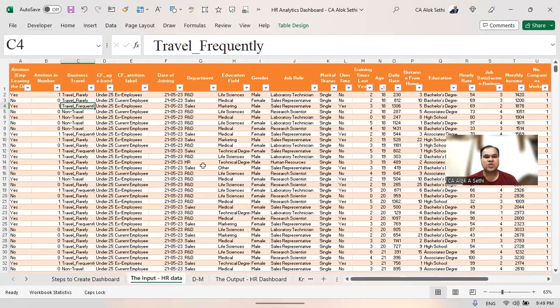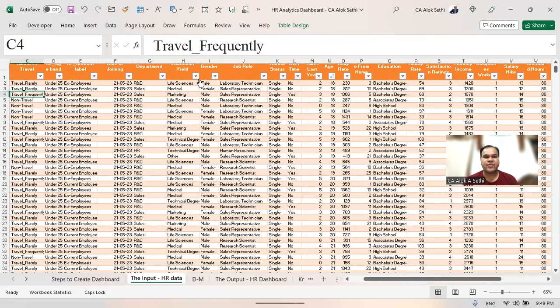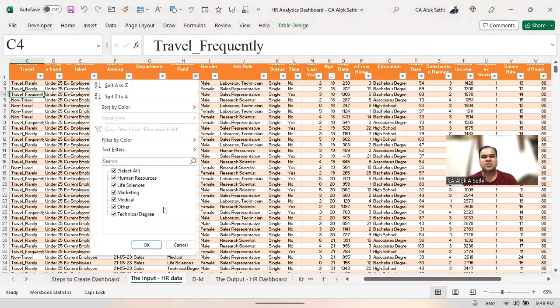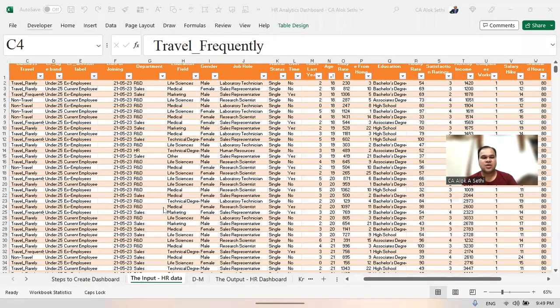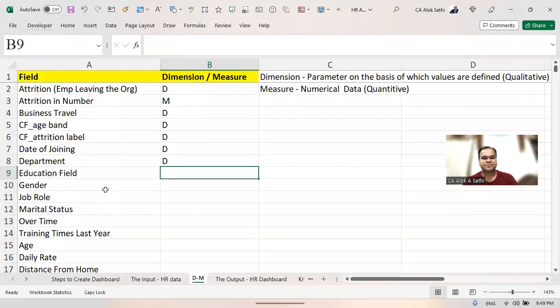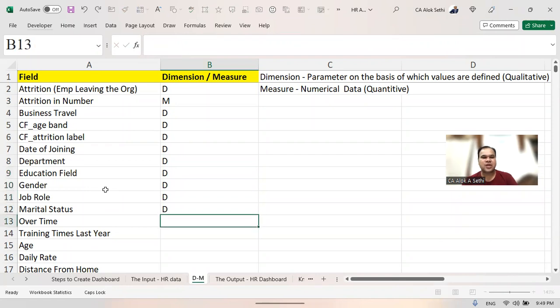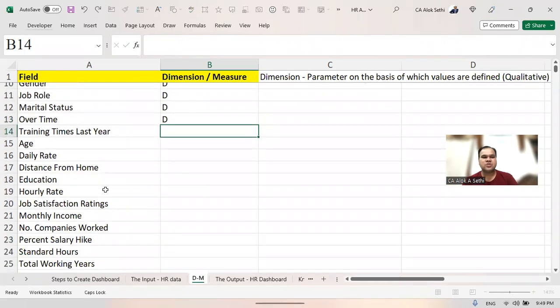So if you see education field, in the education field, we have different fields, life sciences and all these things. These are again dimensions, correct? These are again dimensions. Gender, male and female. This is also dimension. Job role is dimension. Marital status dimension. Overtime dimension.